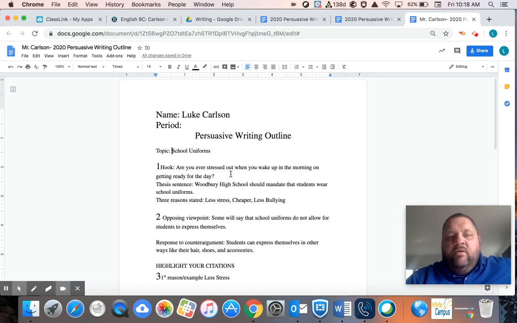The city of Woodbury needs to install more sidewalks. The city of Woodbury needs to, whatever it is, right? But you need to be specific in that part. And this is mine. And so then you just list your 3 reasons. You don't have to write them out in complete sentences, just list them. Less stress, cheaper, less bullying. Those are my 3 topics I did my research on. That's what I'm going to put in there.